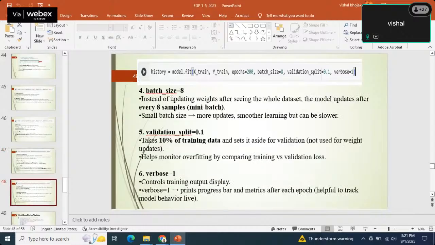Okay. Now batch size. Instead of updating weights after seeing the whole dataset, the model updates after every 8 samples. Like I said, after each batch the weights are updated each and every time. So we need to be cautious about that, because if we update the weights, it will take a little bit more time. We need to adjust it in such a way that the time for our model compilation is not too much. So small batch size means more updates, smoother learning, but slower.